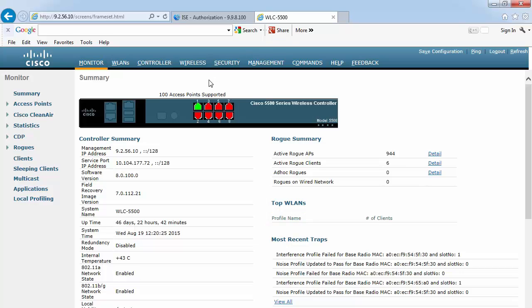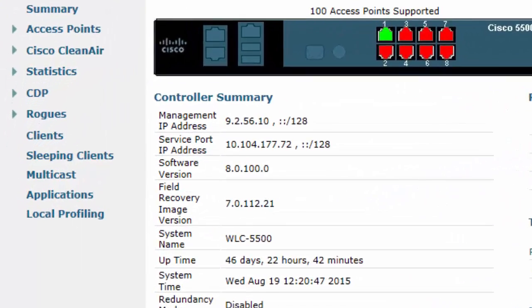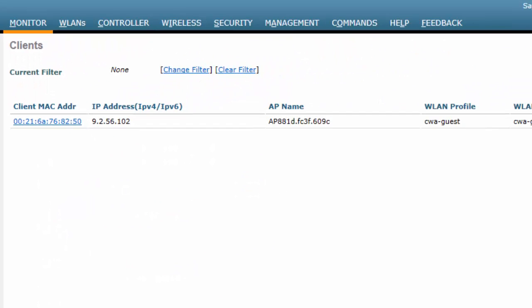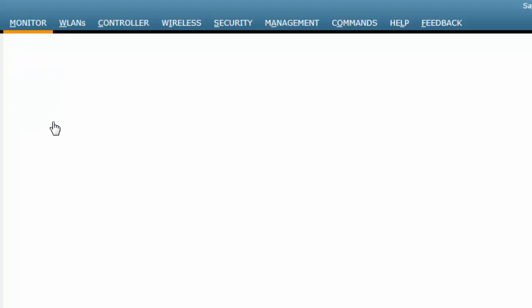In the Cisco WLC Web UI top menu, click the Monitor tab. In the left navigation pane, click Clients. In the Clients window that is displayed, you can see the connected WLAN clients and details such as IP address assigned to each client by the DHCP. Click the client MAC address of your choice to monitor the details of a specific client.